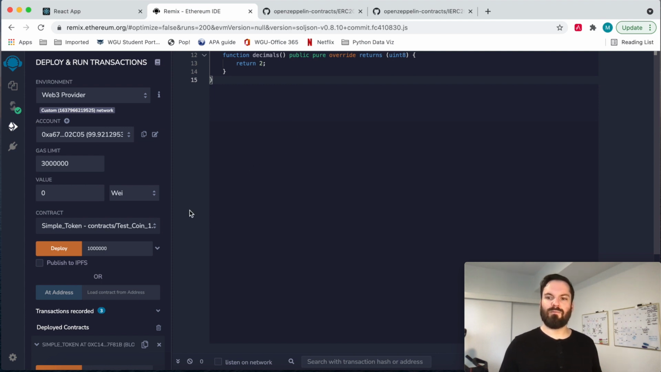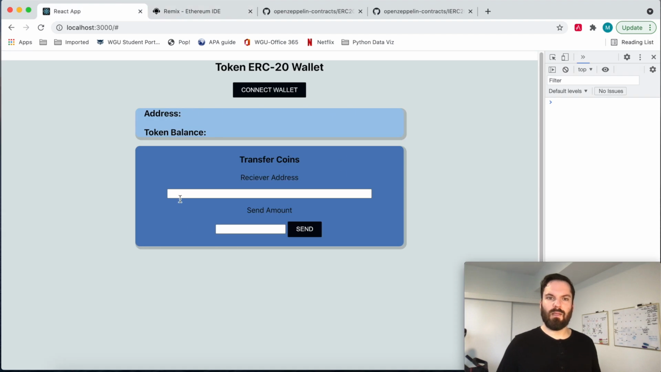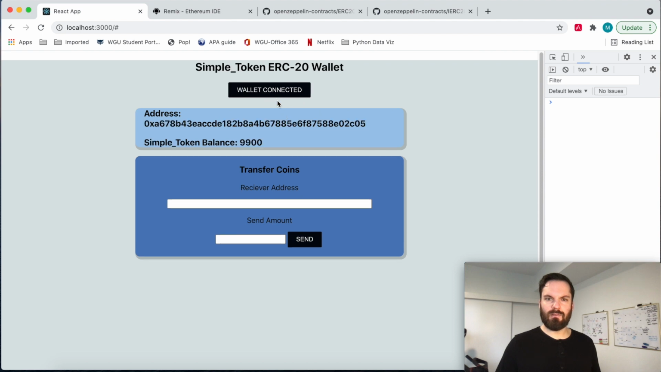So let's make the front end. Let's make that wallet. Let's make this so that you can actually interact with your token somewhere other than Remix. So our desired end state. Did we already go over desired end state? Connecting wallet. Oh, I don't think we did. So simple token ERC-20 wallet. It pulled the name from the contract. So we got my current address that's connected. While it's connected, I just press that.